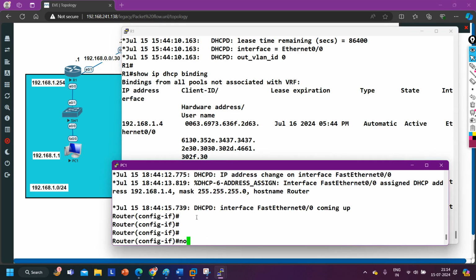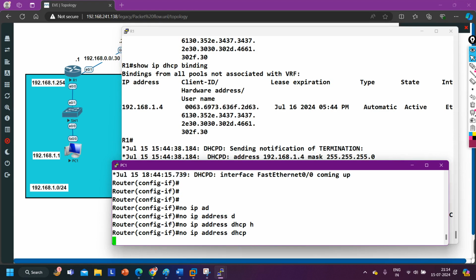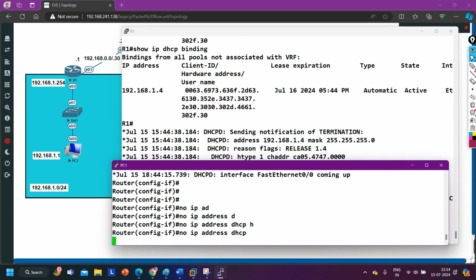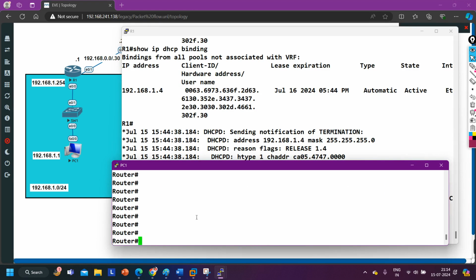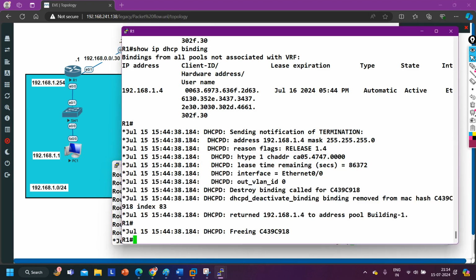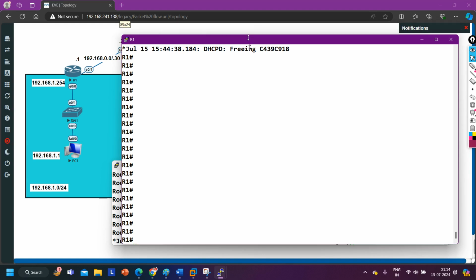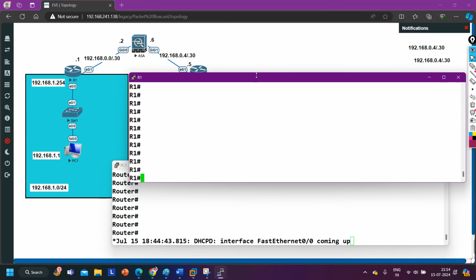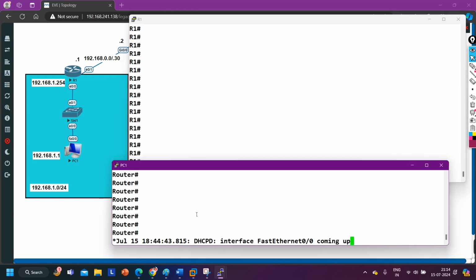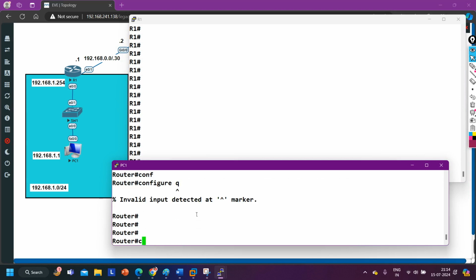But now I am going to say no ip address dhcp to remove the IP. Now show ip interface brief. Guys, you can see I don't have any IP, right? Because I have removed the DHCP configuration. So DHCP is now disabled on my client machine. Now I am going to enable DHCP, so it will request an IP address, and on the router you can see the process.